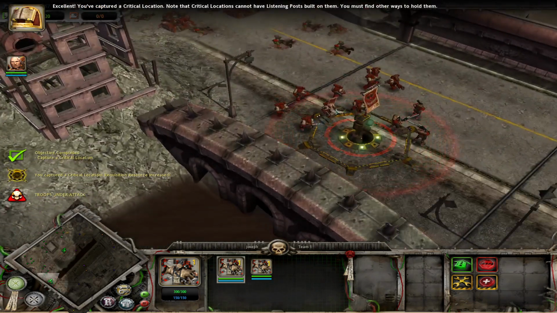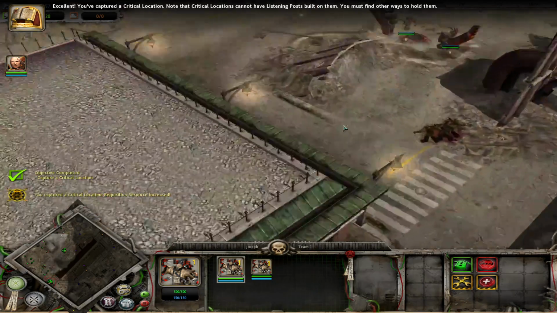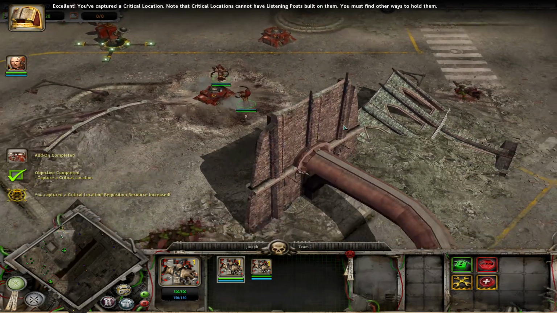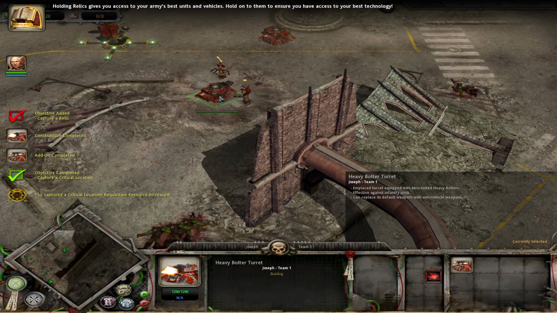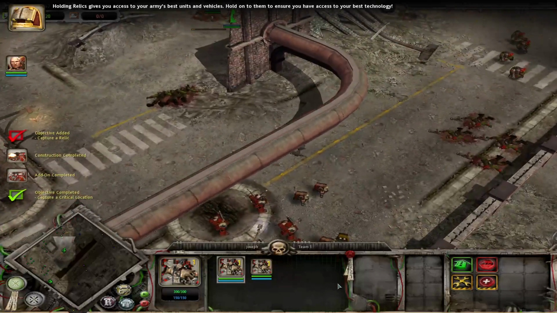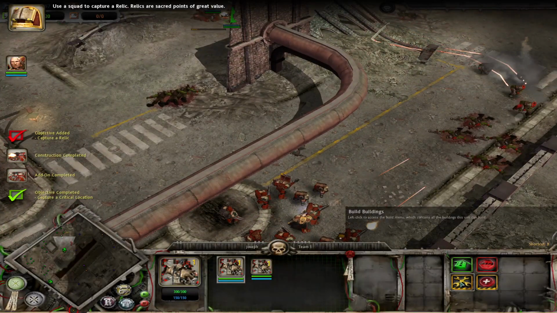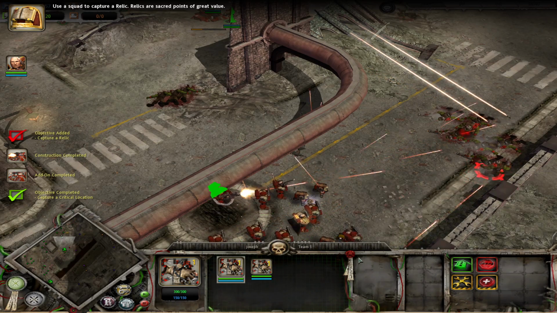Area secure. You captured a critical location. Note that critical locations cannot have listening posts built on them. You must find other ways to hold them. Holding relics gives you access to your army's best units and vehicles. Hold on to them to ensure you have access to your best technology. Use a squad to capture a relic. Relics are sacred points of great value.